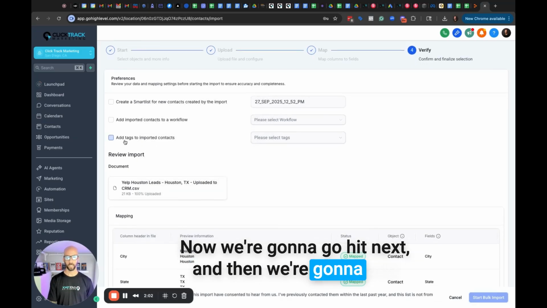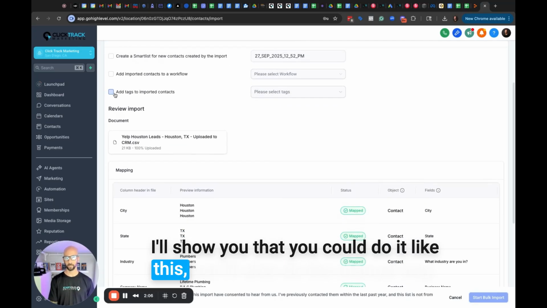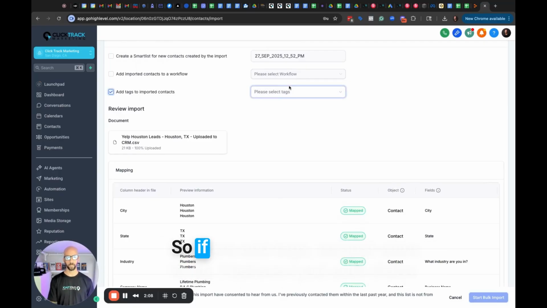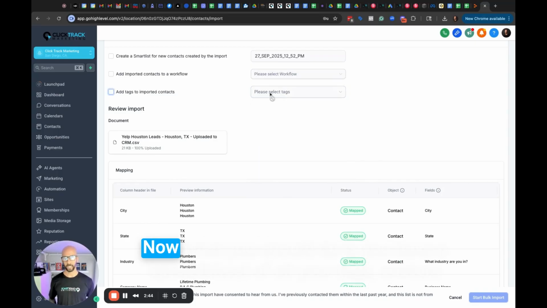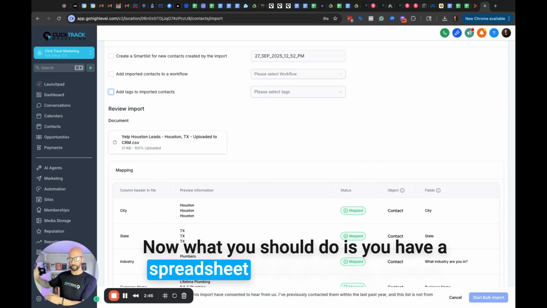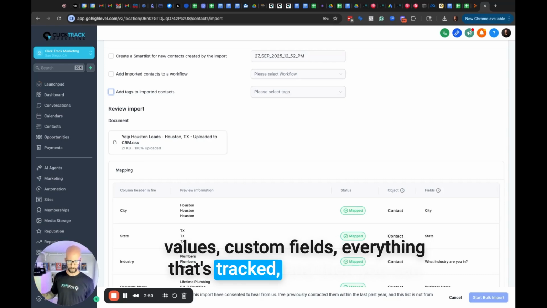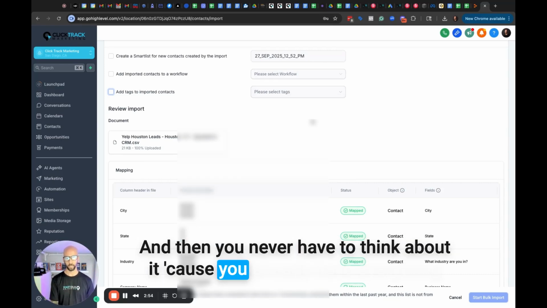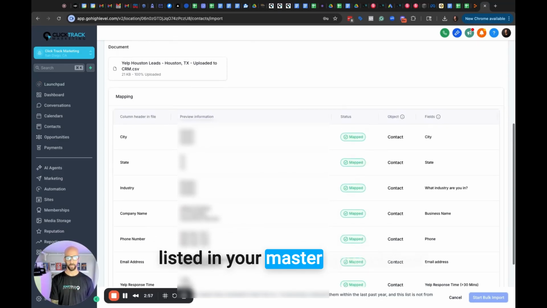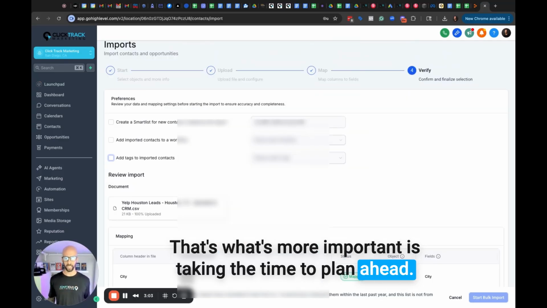And then we're going to add tags to imported contacts. I'll show you that you could do it like this, but I'll also do the manual way. So if we add tags, I believe I put auto dialer. Now, what you should do is have a spreadsheet of all your tags, custom values, custom fields, everything that's tracked, and then you can organize them better in HighLevel, and then you never have to think about it because you already have everything listed in your master spreadsheet. That's what's more important, is taking the time to plan ahead.